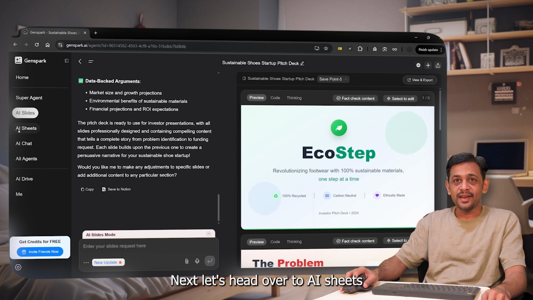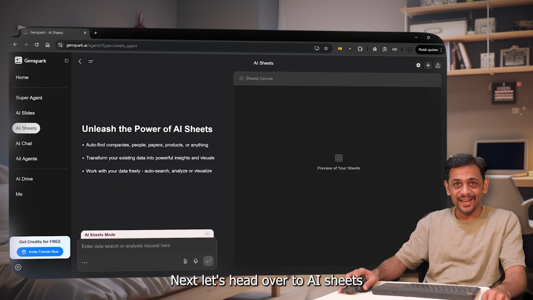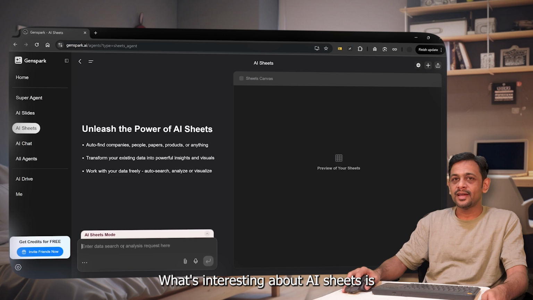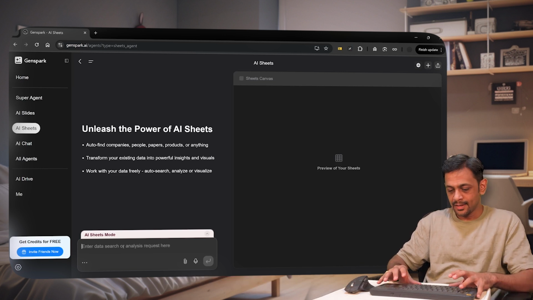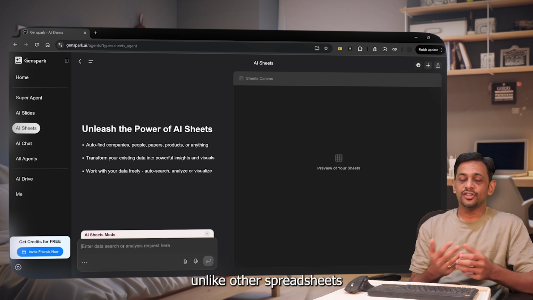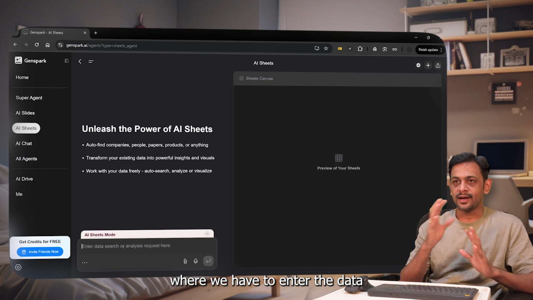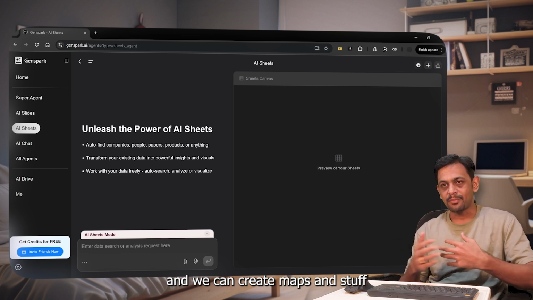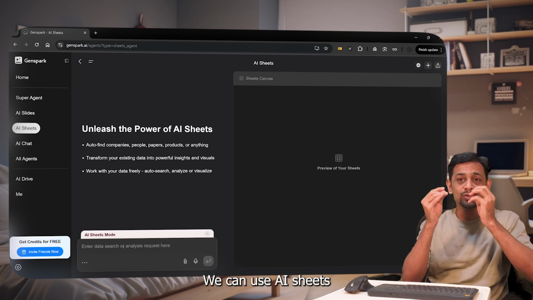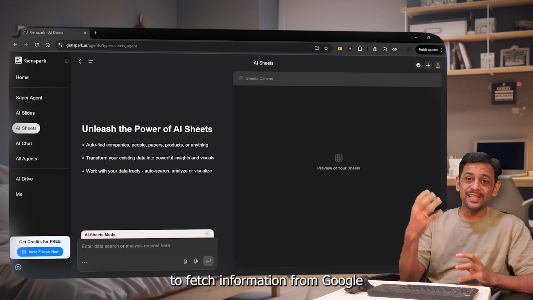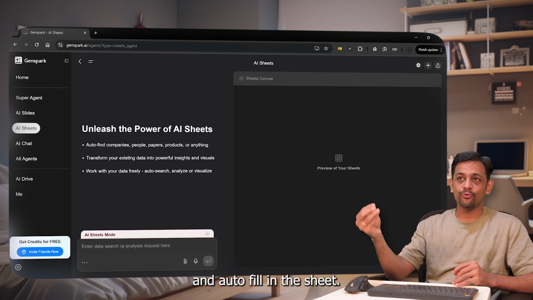Let's move on. Next, let's head over to AI Sheets. What's interesting about AI Sheets is, unlike other spreadsheets where we have to enter the data and we can create maps and stuff like that, we can use AI Sheets to fetch information from Google and autofill in the sheet.